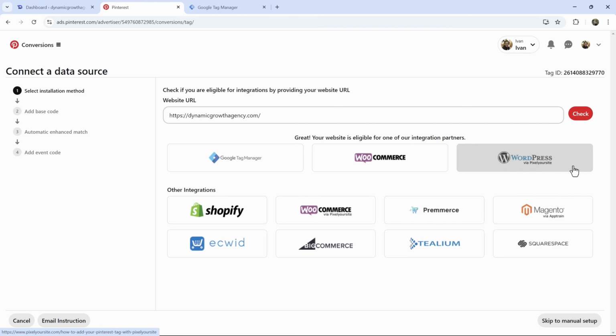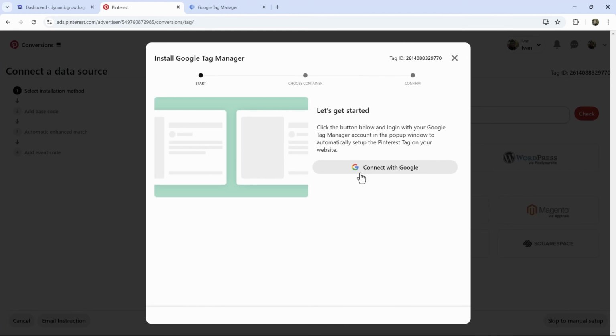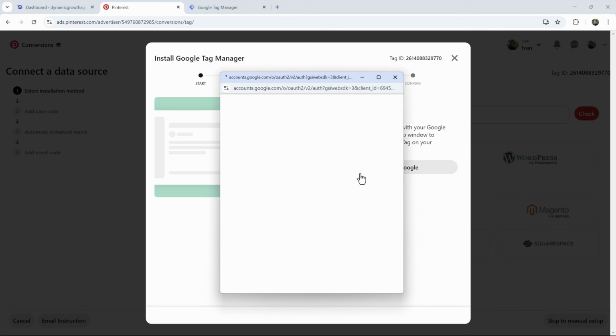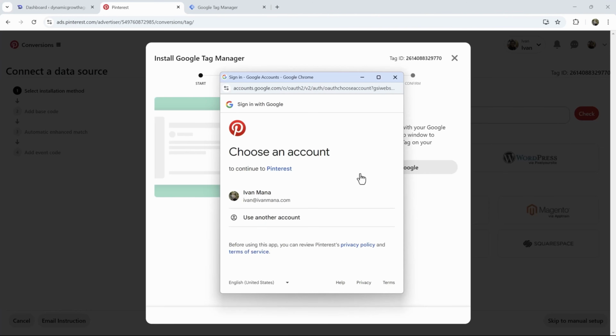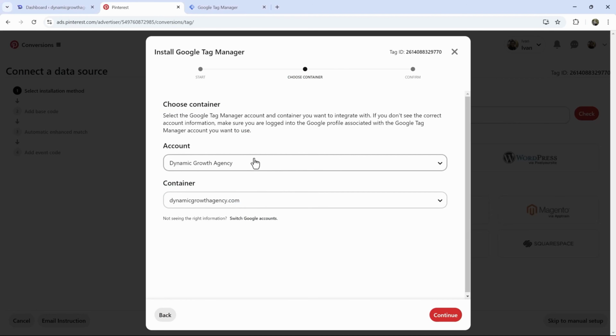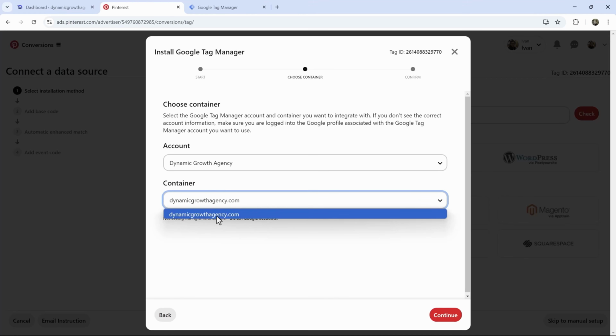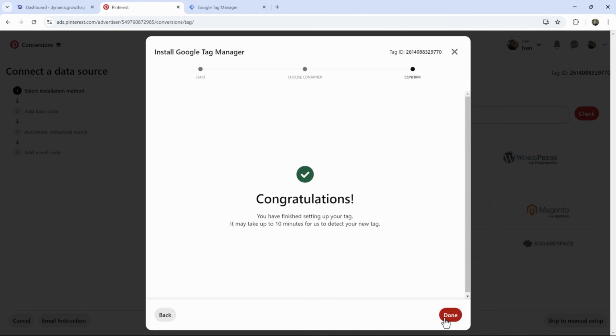If you have WordPress without Google Tag Manager, you can do it that way. We are using Google Tag Manager, so we're gonna select that. We're gonna connect to Google, and you're just gonna select your account. And then you'll be able to select the exact container that you want. In our case, it was called Dynamic Growth Agency. You're going to select the container. In this case, we only have one, and then we're going to click on continue.